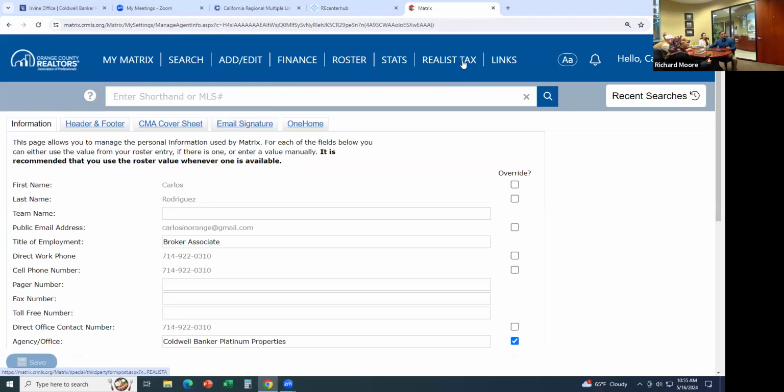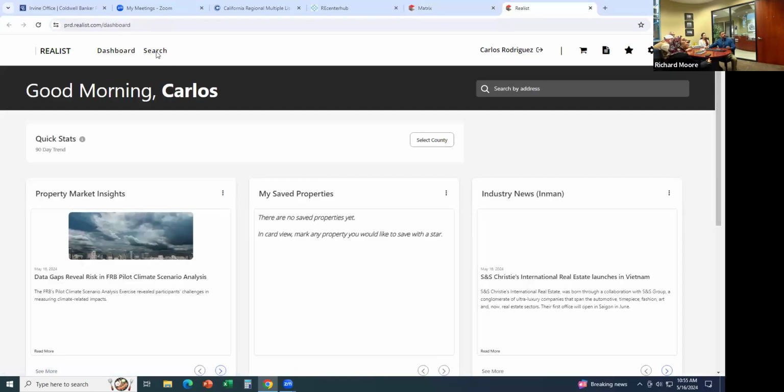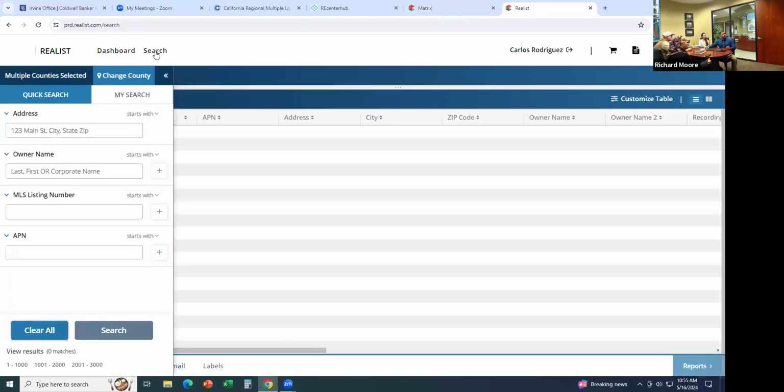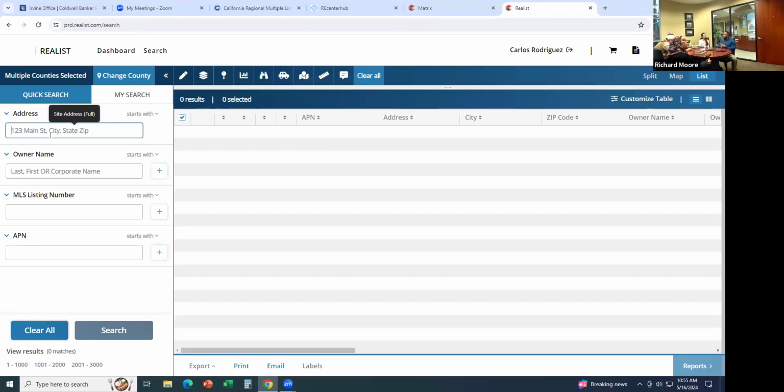If you want to do Realist Tax, if you want to look at a certain property, you click on Realist Tax up here. It opens up in a new window. Click on search up at the top and type in an address. You want to see who the owners are of a property, what their mailing address is. You want to send them a letter: Hey, are you thinking of selling? I have a buyer that wants to buy your house. This is how you find their address.